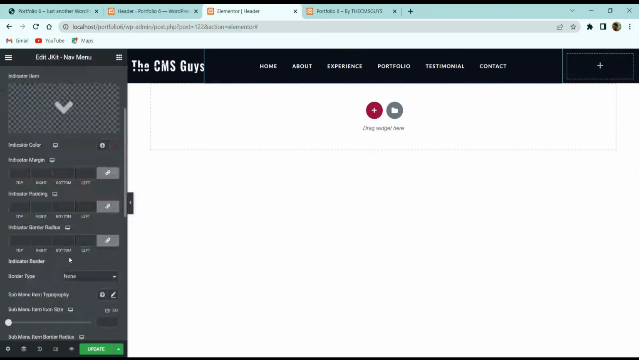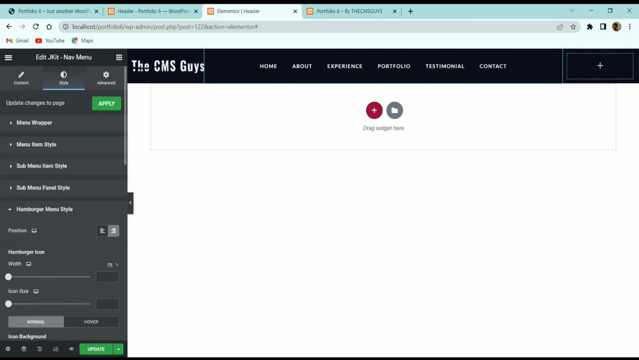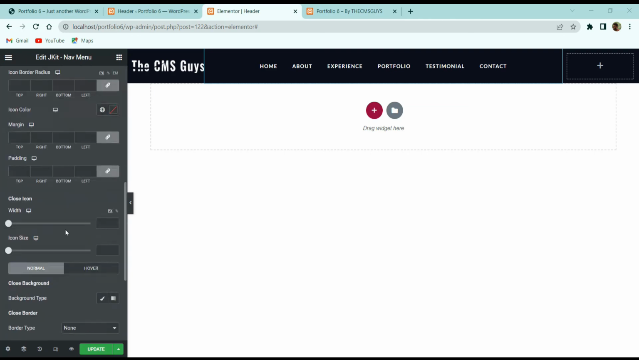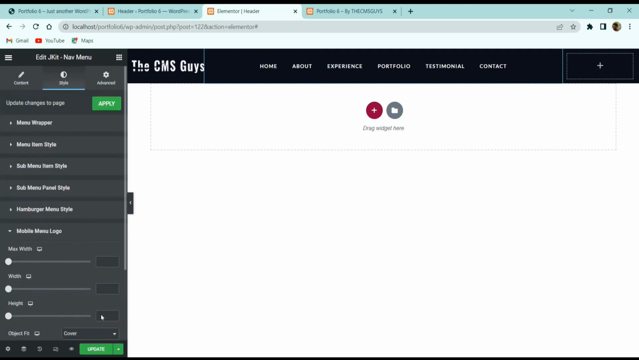We don't have any sub menu item or sub menu panel style, so hamburger menu style, you can directly go to this hamburger menu, and if you want to change anything for the mobile view you can change it, and mobile menu logo, these are not all the things required.